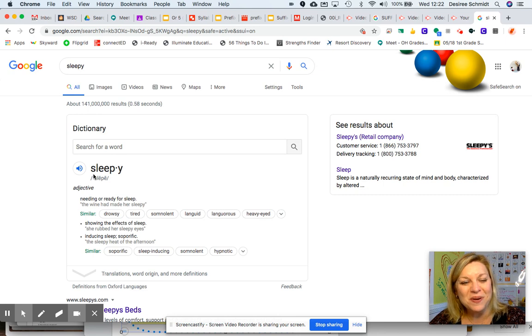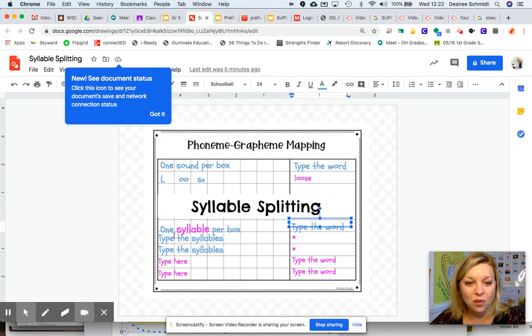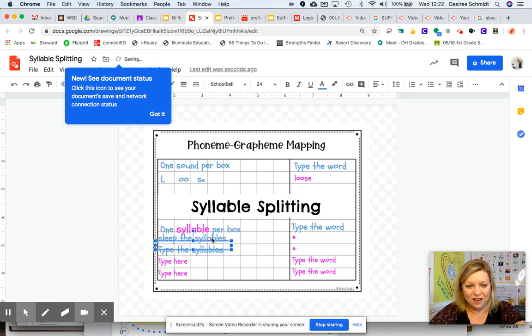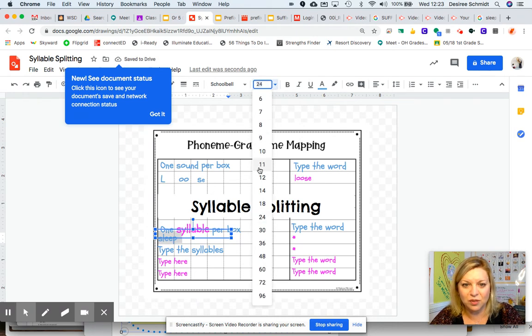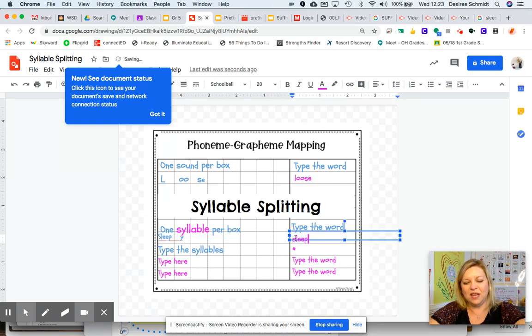Well, we didn't have to think too hard on the syllables for sleepy now that we are going back to map them. But if you're unsure about splitting syllables, you can help yourself by finding a new tab on your browser and then typing in the word. So we're going to go ahead and come back to this document and type the syllables into the box that I've made for you. So I'm just going to type, I think I want that to be a little bit smaller because the first syllable is a little long. So there we go, sleep, E. And I'll come all the way out to the side and type the word sleepy.